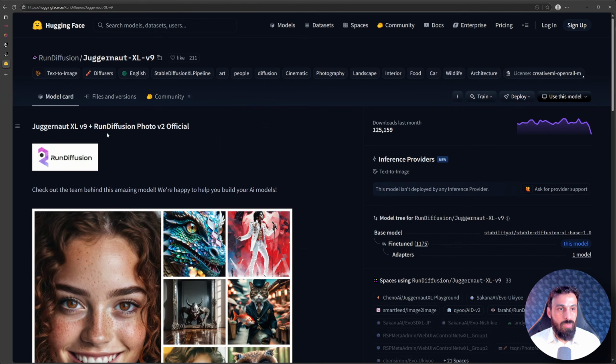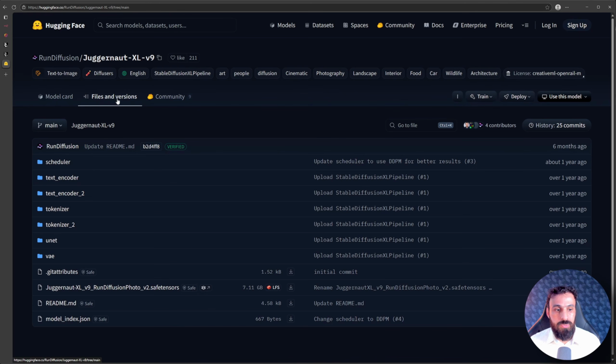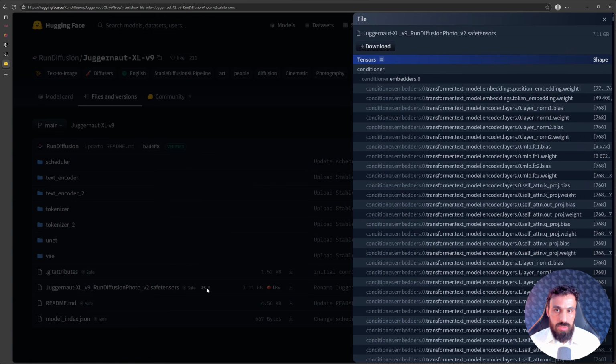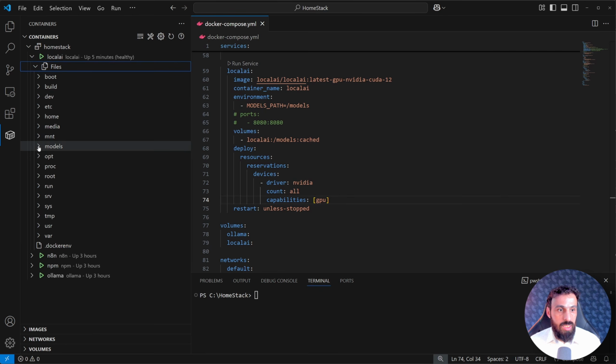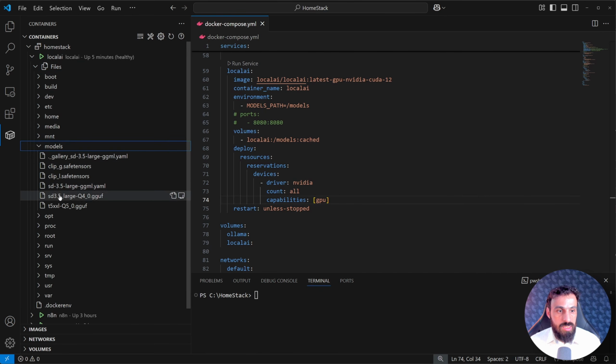So let's use it. Go to Files and Versions. Then this is the file that we need to download. We click here, right click on the download button, and then do a copy link. Let's now go back to Visual Studio Code, browse the files of LocalAI, and under models, we'll see the different files that LocalAI has downloaded for SD 3.5 Large to run, including a couple of clip files, the T5 text encoder, the checkpoint GGUF file itself for SD 3.5 Q4, and then finally a configuration file.